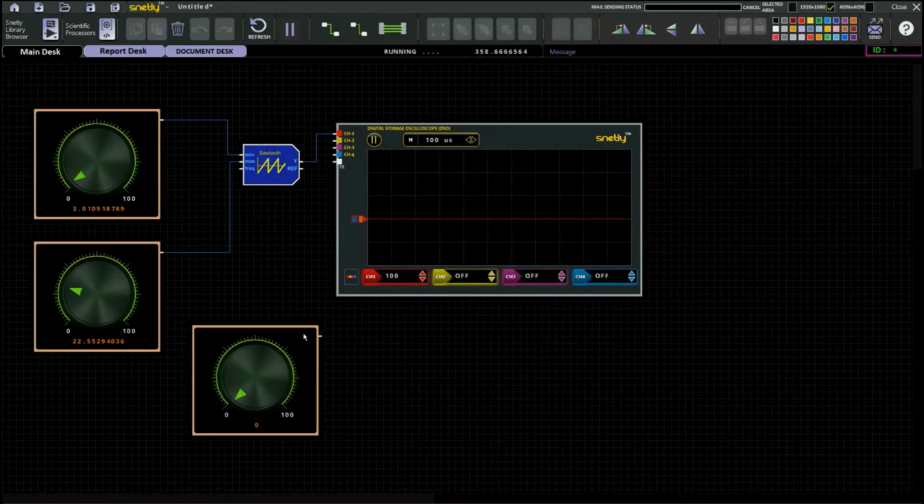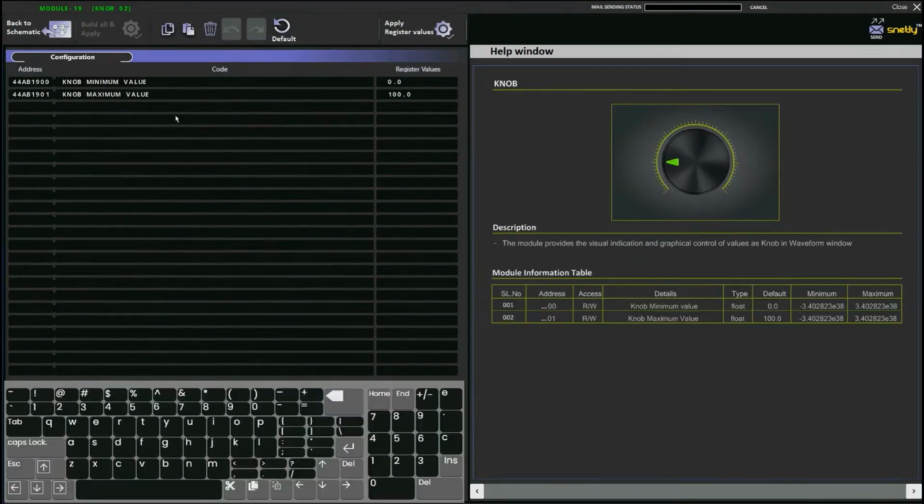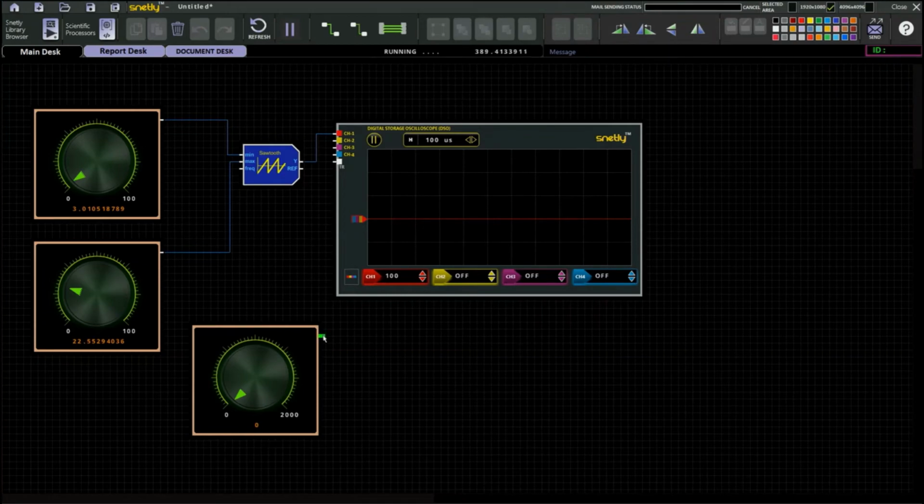Okay, just right click to see the configurations. The knob minimum value is 0 and maximum value is 1000. We can change it to 2000. You can change the maximum value up to 3.4 times 10 to the power 38. Okay, just apply register values. This is frequency.